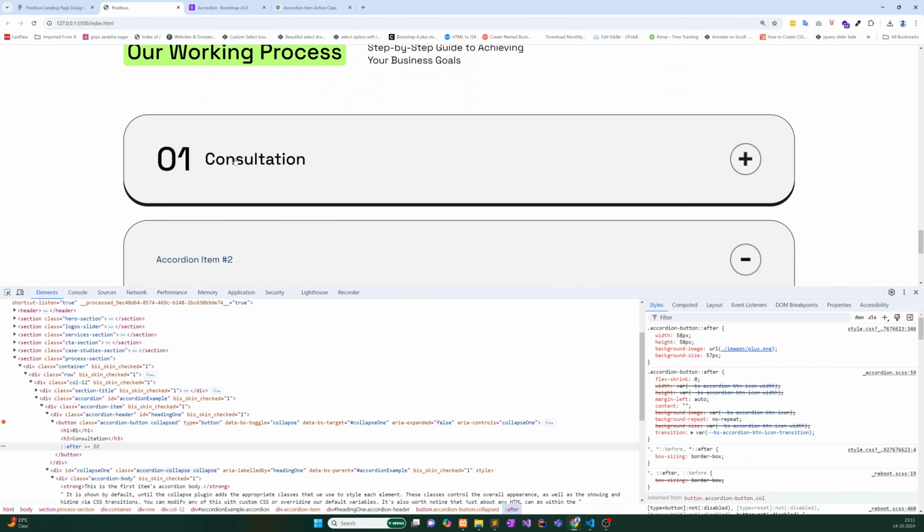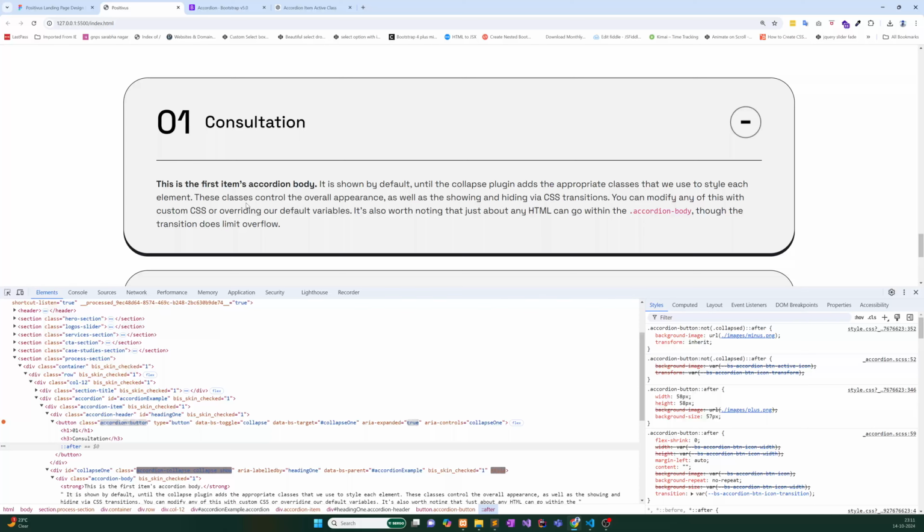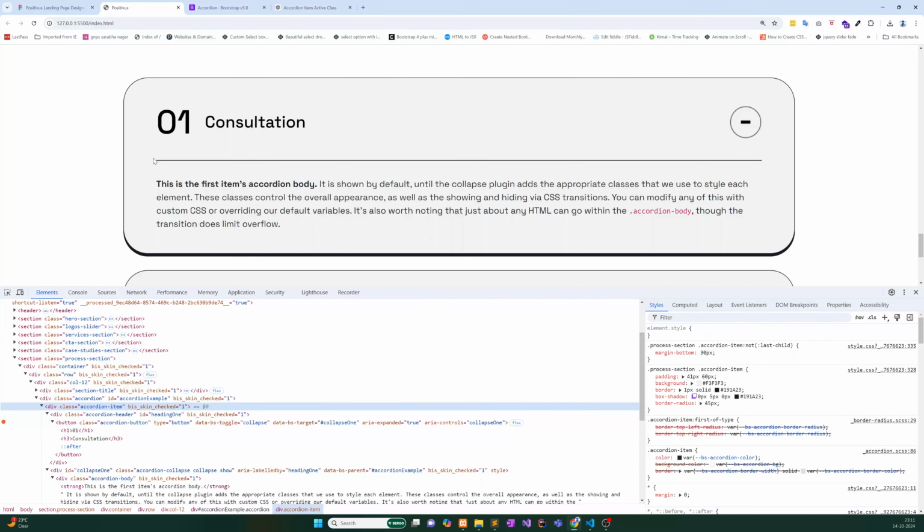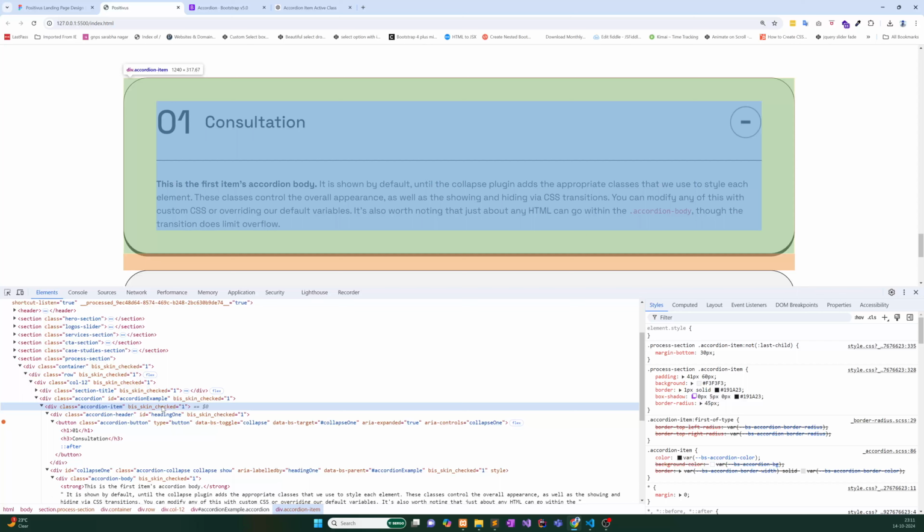Now one thing is left. We need to change the color of the active accordion, which one is opened. To do this, we need to update the accordion item background color when it is opened. But you see here we have one problem.